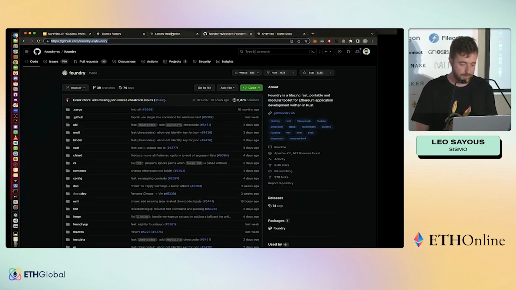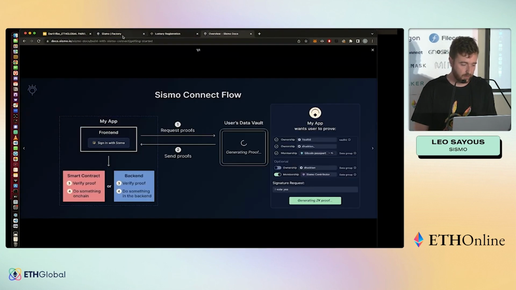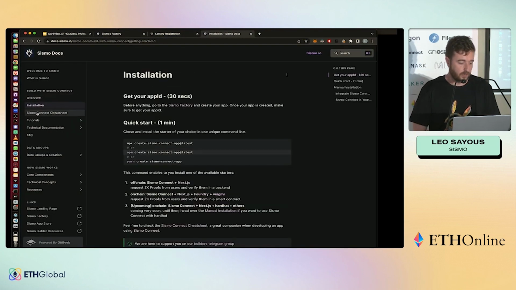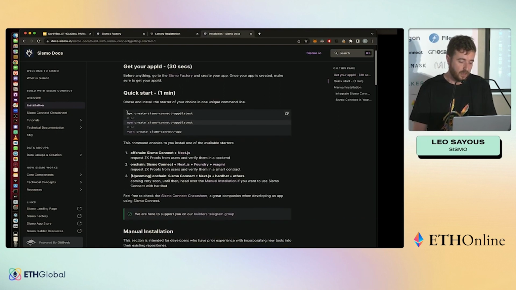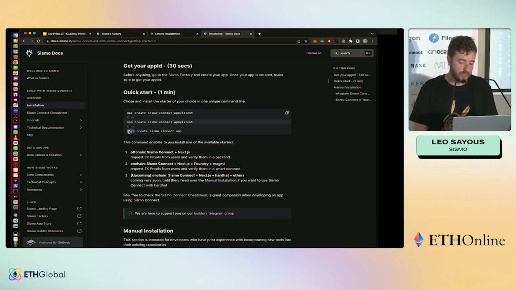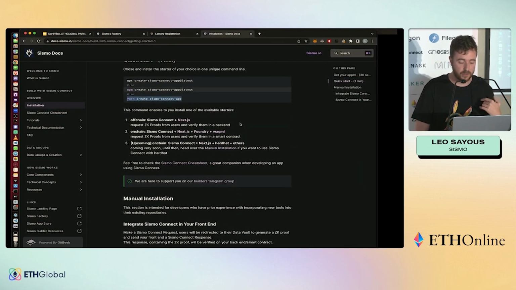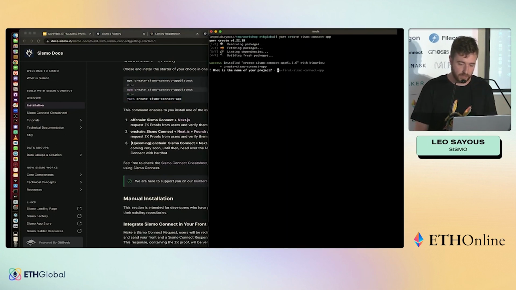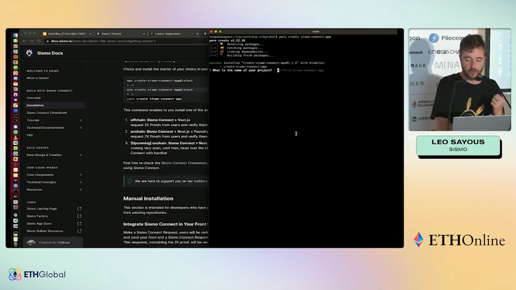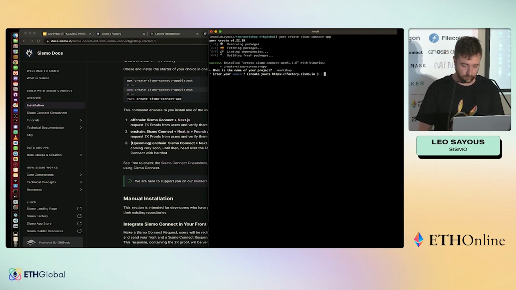If you go to the installation here, we have a create Sismo Connect script that will basically set up all the different boilerplates we have. So let's start running it. What is the name of your project? Let's say workshop. When you start, the script asks you for an app ID.